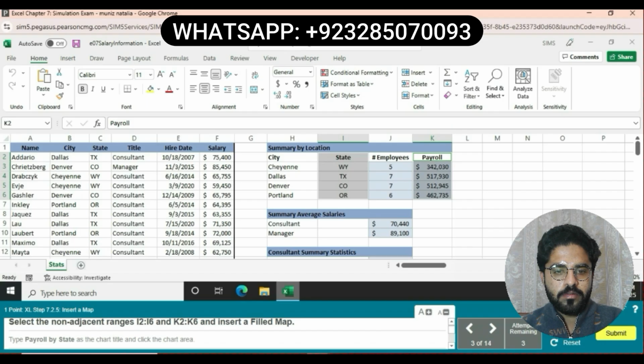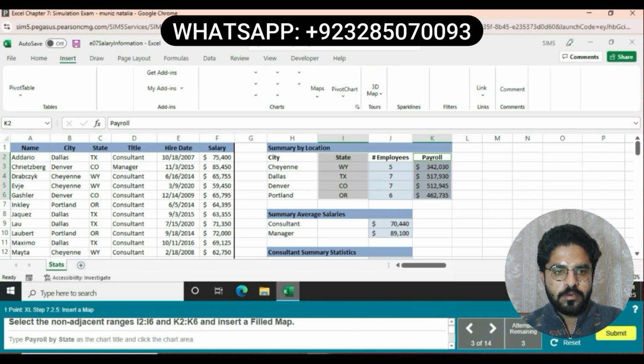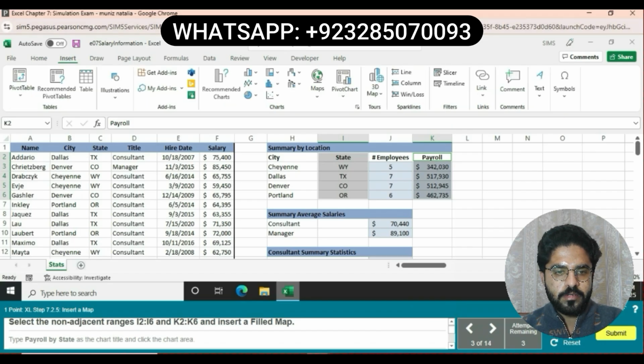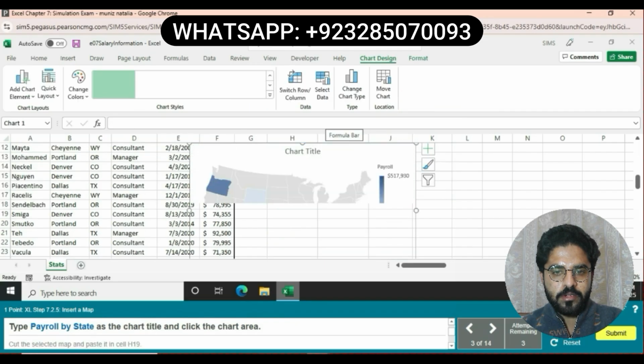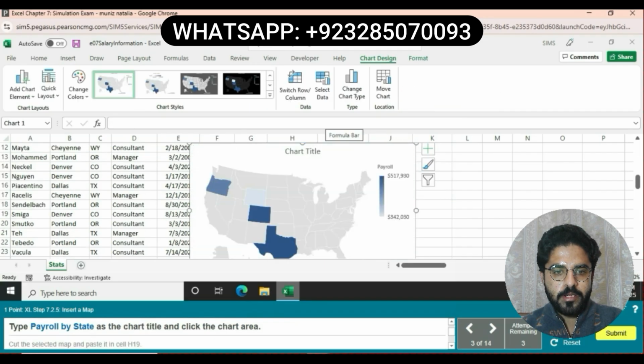We can go to the insert tab, then go to the chart section, then click on the map and then click on the filled map chart. This is a filled map. Click on this. You can see that the filled map is created based on these ranges.